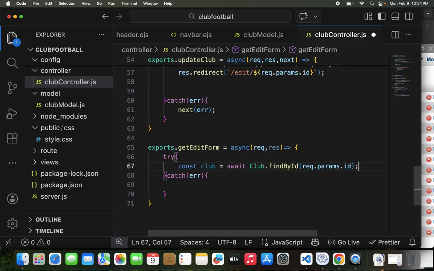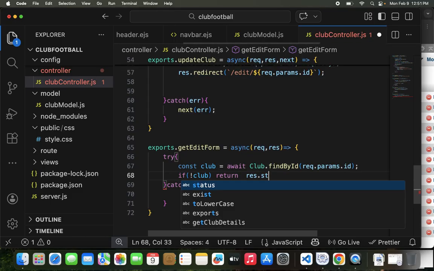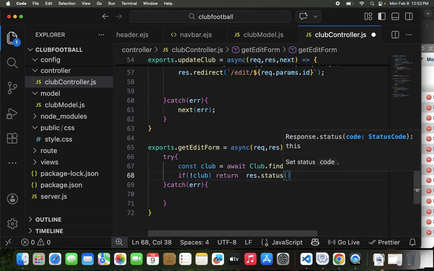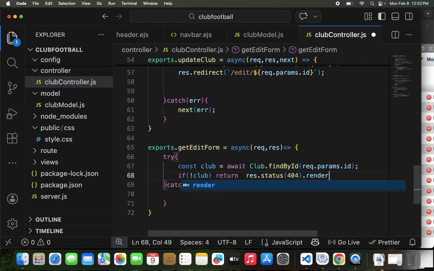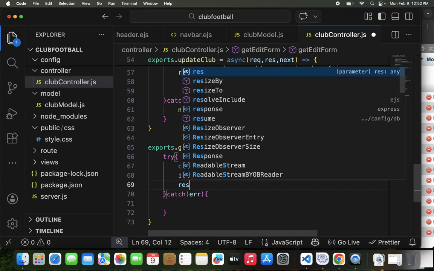So we can also say if we didn't get the club, what should we do? Then we can return response.status 404, and then we can do dot render. I'm going to render a view here, the 404 view, and we did that in our add club form. Okay, so in the event that we found the club, then we can do the render.